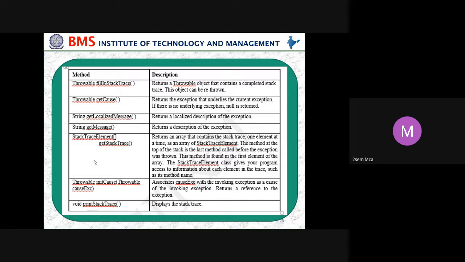If there is no underlying exception, null is returned. String getLocalizedMessage returns a localized description of the exception. String getMessage returns a description of the exception. StackTraceElement[] getStackTrace returns an array that contains the stack trace, one element at a time, as an array of StackTraceElement.